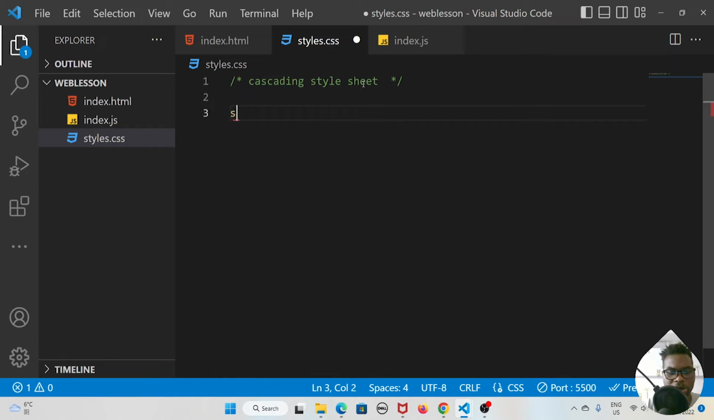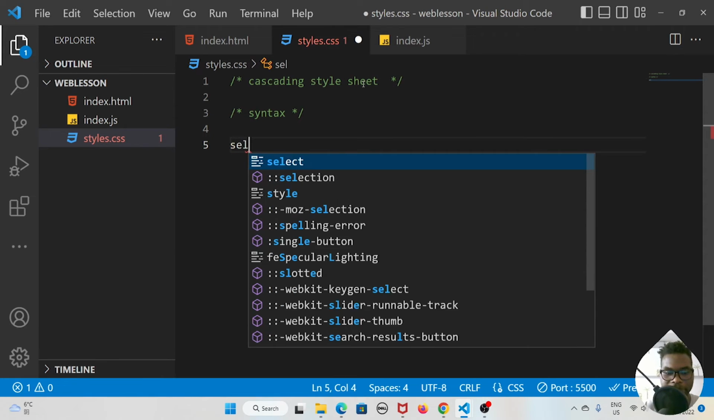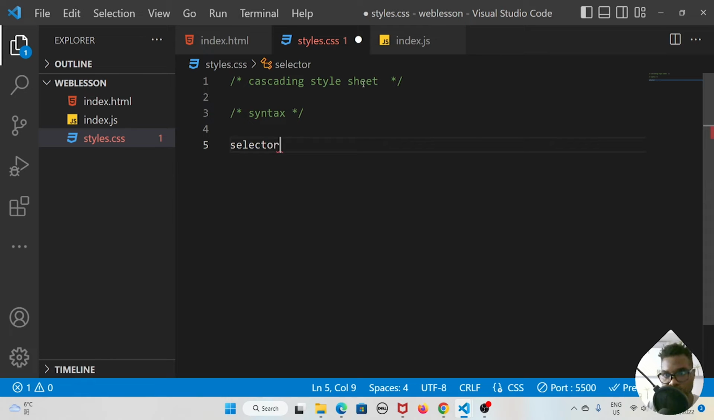We want to talk about syntax, of course, before we do anything. You need to understand the syntax. How do you write the CSS? How do you declare this CSS in the style sheet? We use what we call selectors to choose elements from our HTML document.